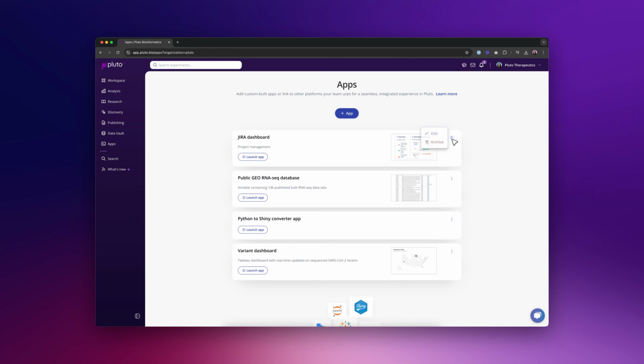Apps do have some permissions associated with them, so only organization admins are able to edit apps and then archive existing apps, whereas other users within your organization can view apps that have been added but won't be able to archive and, let's say, unnecessarily delete one of the existing apps in your workspace.